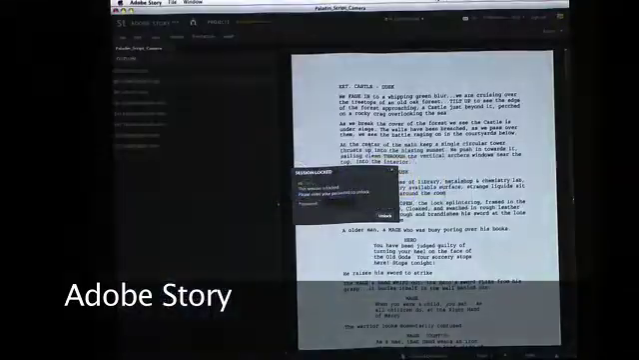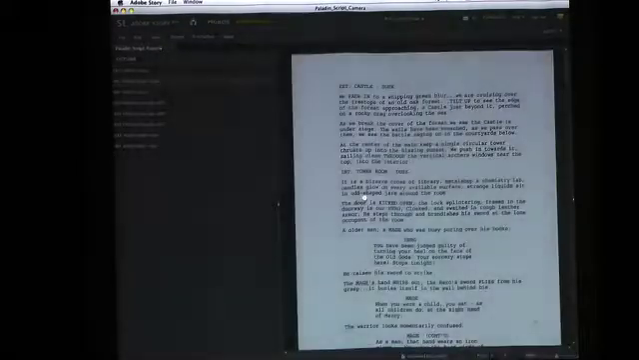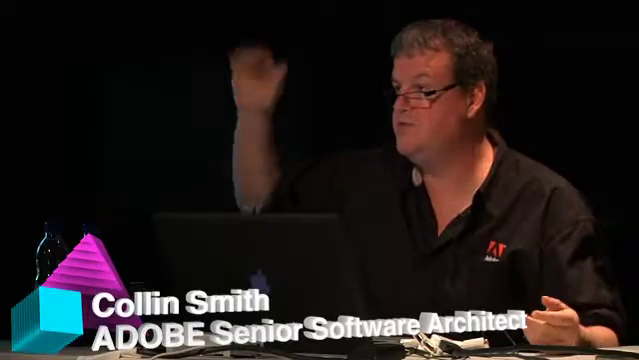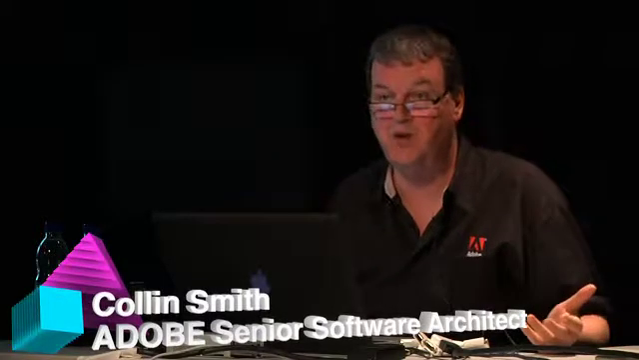Now I want to start with something called Adobe Story. How many people have heard about Adobe Story? There's a few people, a little bit. Who here uses Final Draft? A couple users. Who does screenplays in Word?